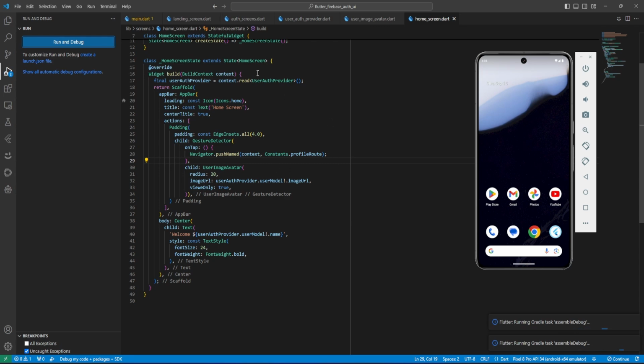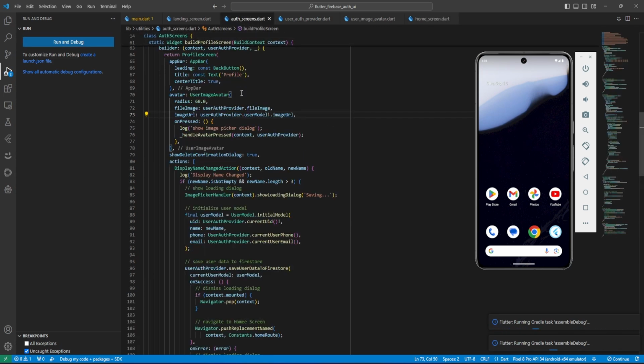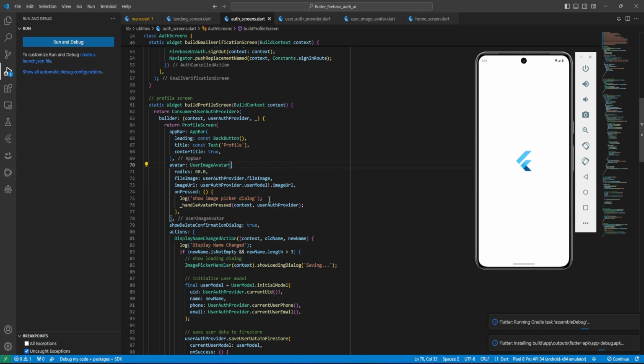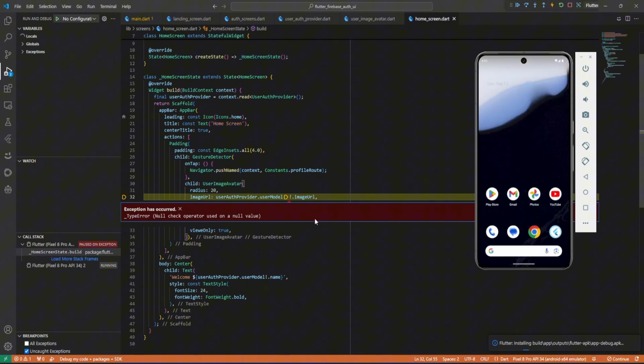Okay, so while it's running again, if you go to the auth screen here in the profile, because we are just showing this in the profile. Okay, I've also put this one, the user image. Now in the profile you will be able to see the image if it's there. Okay, because we know, I actually explained this in the previous video, that the time we are getting here, this is not null.